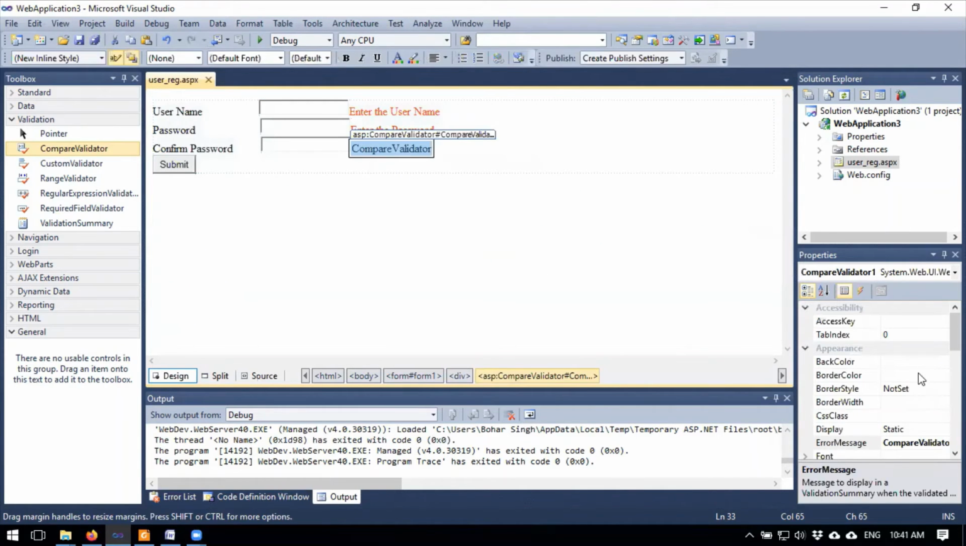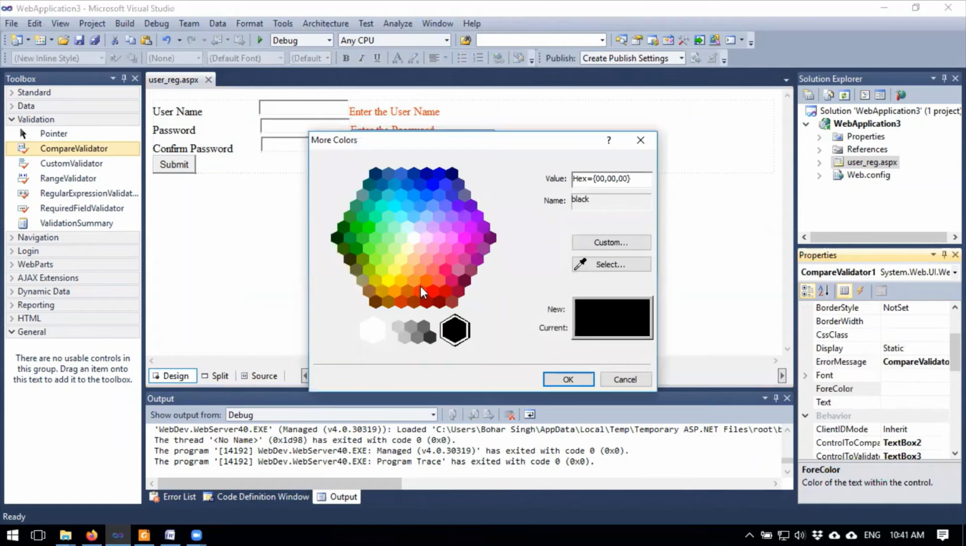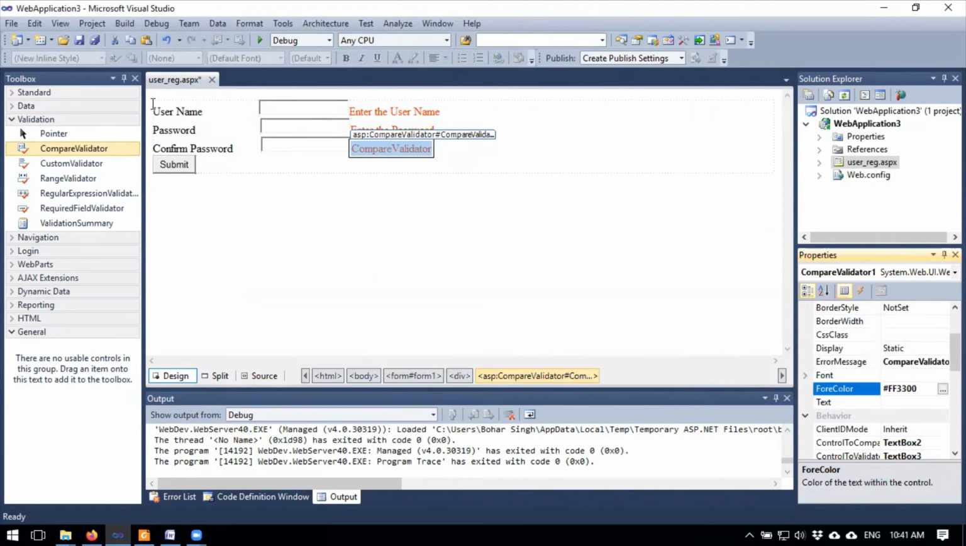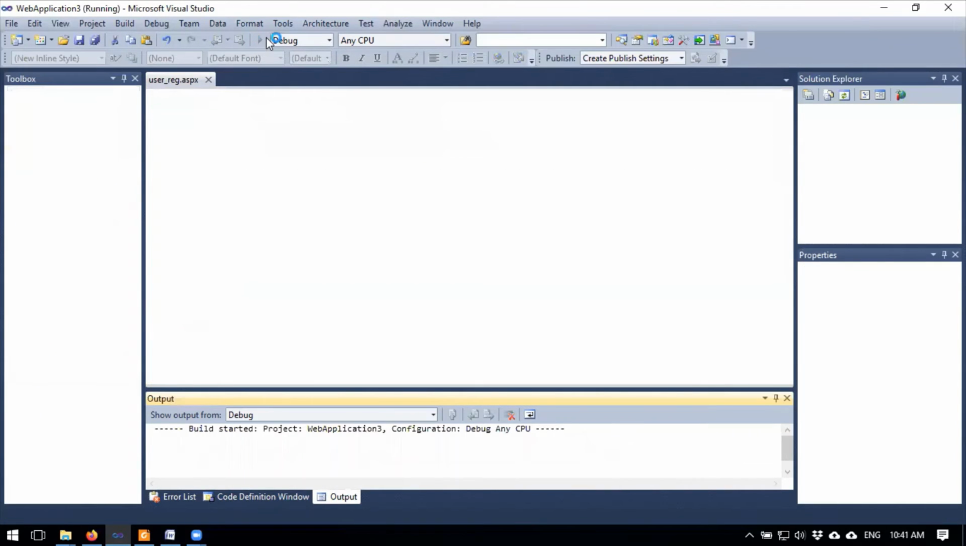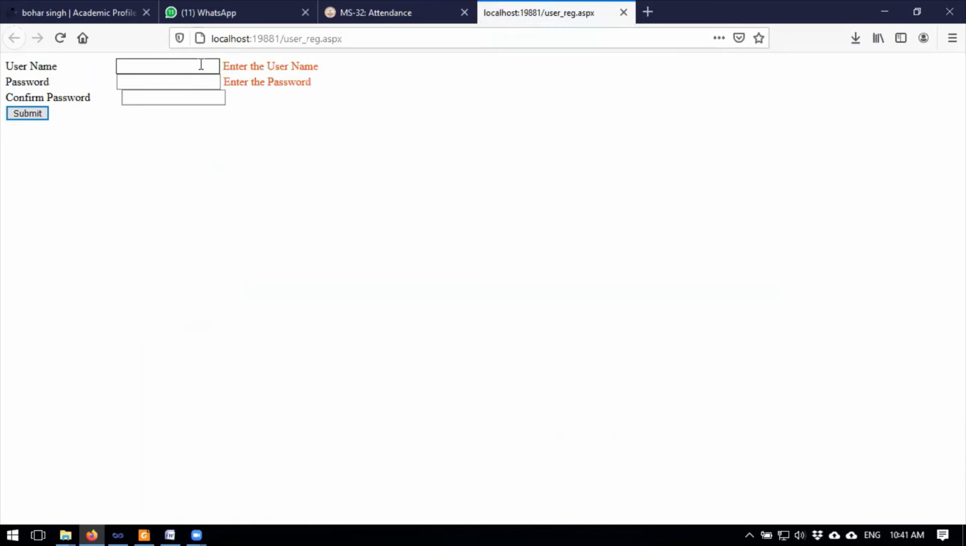Again change the color. Then save it. Then execute. Just submit button. Now I have applied the required field validator on the username and password, and now I have applied it on the confirm password. So here it is not showing any message.